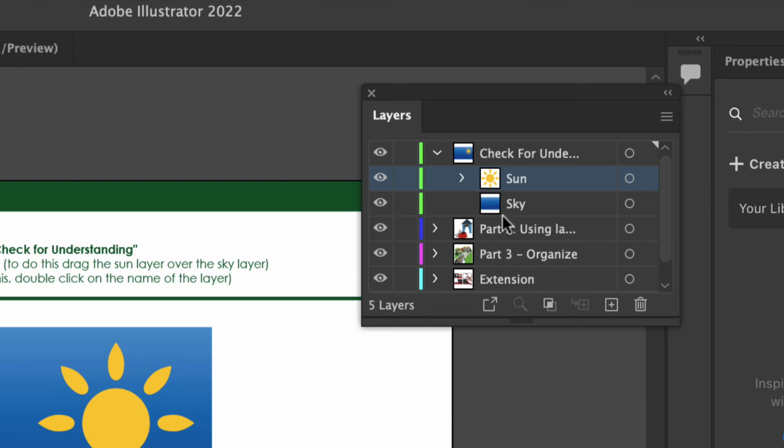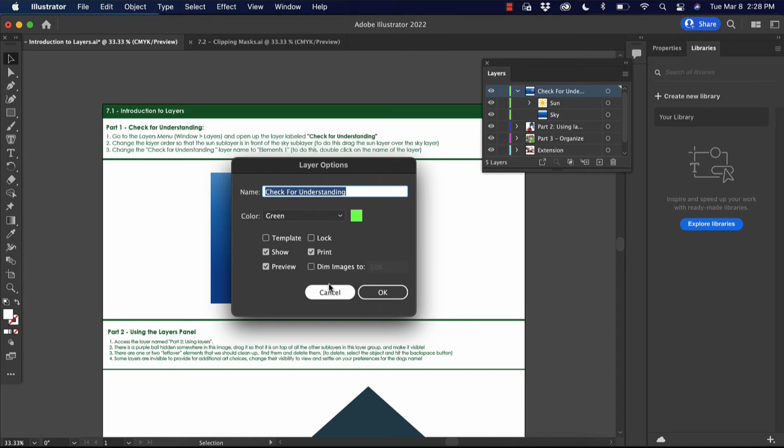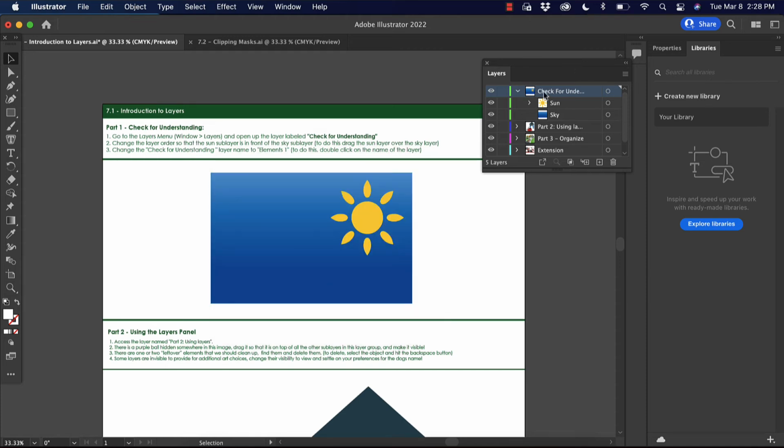The second part of check for understanding just has you rename something. And it's important to name your layers because Layer 1 doesn't really mean anything, but if you name it, you kind of know what's in it. So to rename a layer, there are two ways. You can double click on the layer and get this box that pops up, or you can double click on the actual letters, and it lets you change the layer name right then and there. So you're going to change this to Elements 1. When you're done, I like to close my layer after, and I like to lock layers so I don't accidentally move things over. It's a good habit.